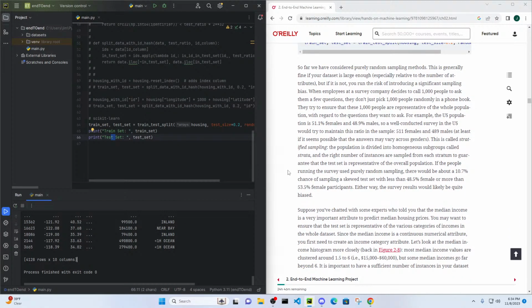So far, we have considered purely random sampling methods. This is generally fine if your data set is large enough, especially relative to the number of attributes. But if it's not, you run the risk of introducing a significant sampling bias. When employees at a survey company decide to call 1,000 people to ask them a few questions, they don't just pick 1,000 people randomly in a phone book. They try to ensure that these 1,000 people are representative of the whole population with regard to the questions they want to ask. For example, the U.S. population is 51.1% females and 48.9% males, so a well-conducted survey in the U.S. would try to maintain this ratio in the sample.